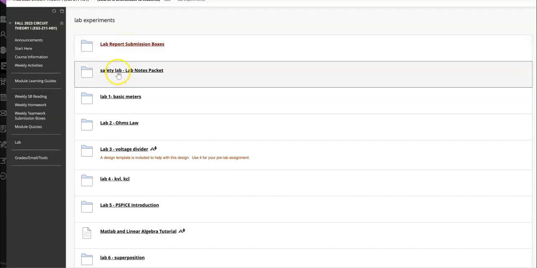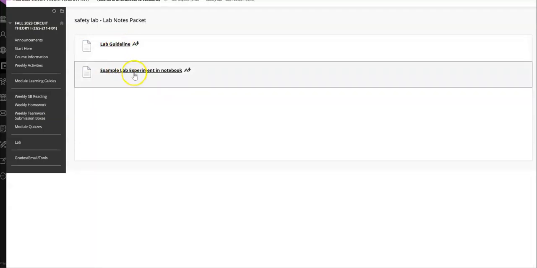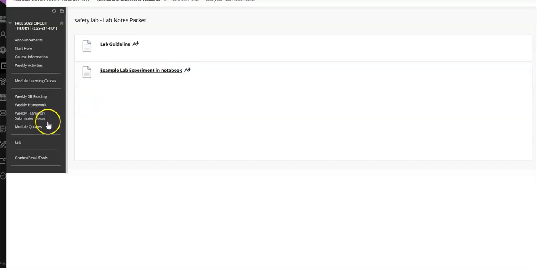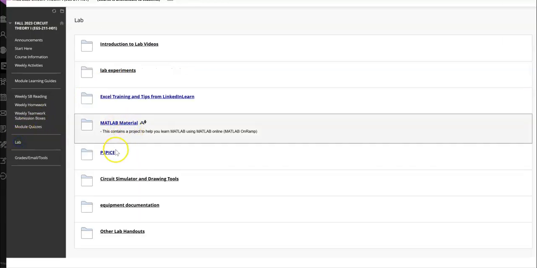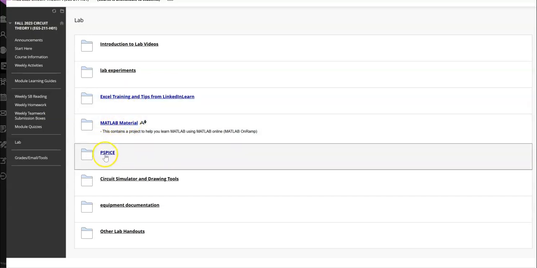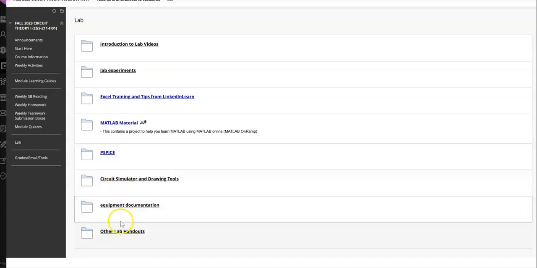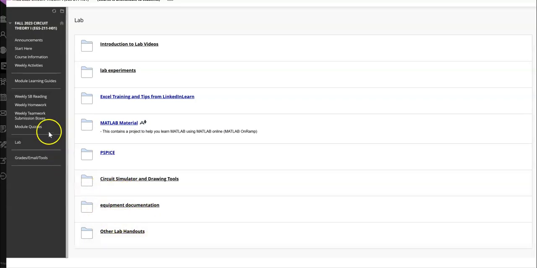You will work in a lab notebook in class, but we'll also submit reports, and I'll start you out with a Google Doc to help you with those reports. And then you should look over the lab guidelines, and then an example lab experiment. So that's some of the things in this lab folder. Additional Excel training that you can do through LinkedIn Learning, materials for learning MATLAB, PSpice. We'll do some PSpice labs as well. And then other circuit simulator tools, the equipment documentation in the lab, and then just other lab handouts that didn't have a category.